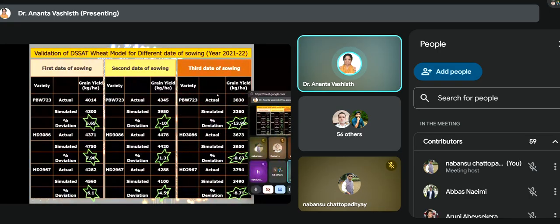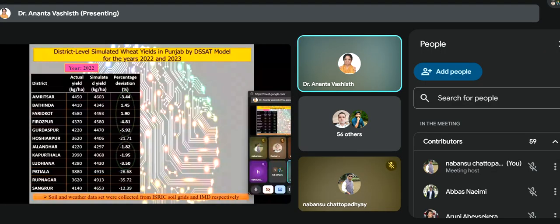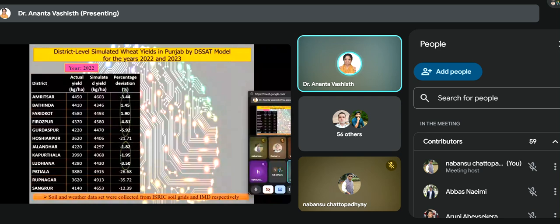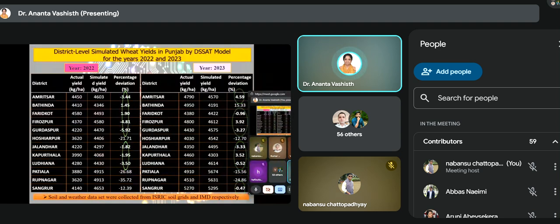This validation was done with the second year data. We have first year data, 2021, which we calibrated, and for the second year data, we validated. Once this is validated for our experiment, then the same models, because our model is giving good values, were run for the Punjab region, because Punjab is again a major wheat growing region. For different districts of Punjab, this model is run to give predictions for 2 years, 2022 and 23.